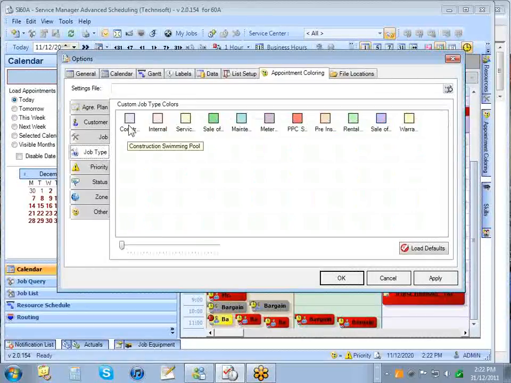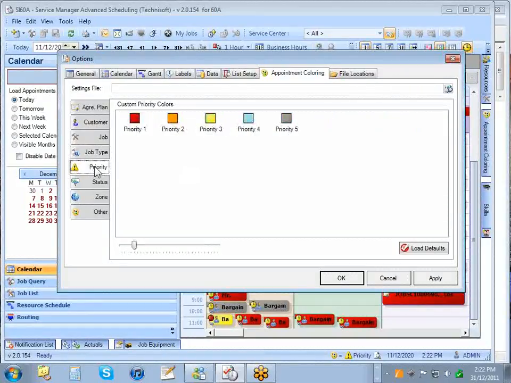Job type, you can see I've got a few different job types set, and we can set the color on each of those job types. Same with priority, so priority 1 jobs are red and we can see those in the background. Priority 3 jobs are yellow. Priority 5 jobs are the grey ones you can see just in the background.